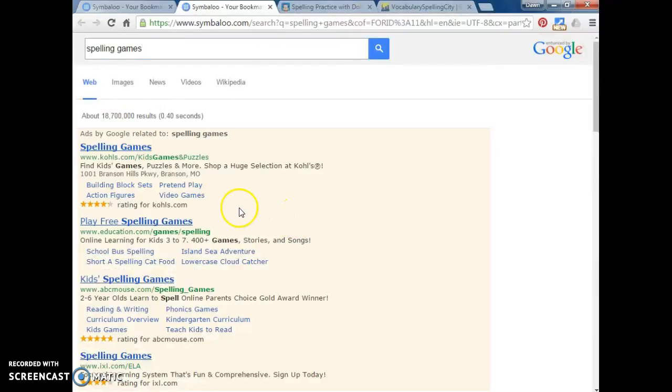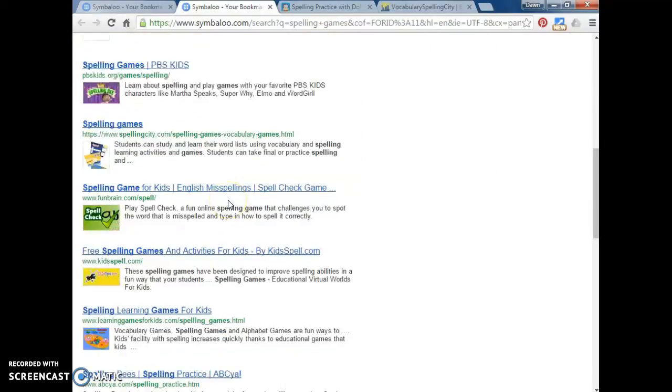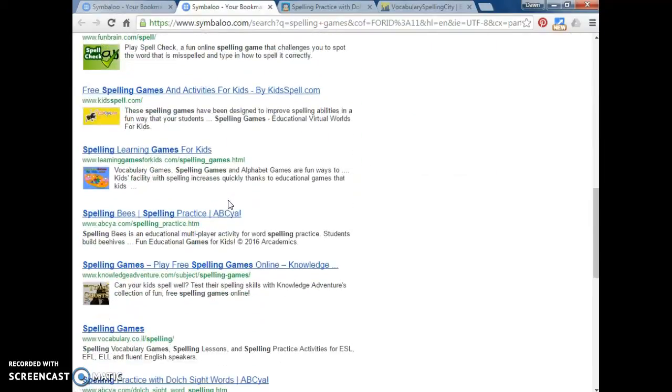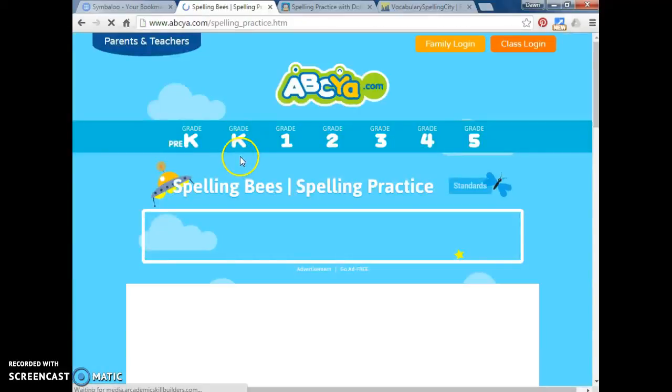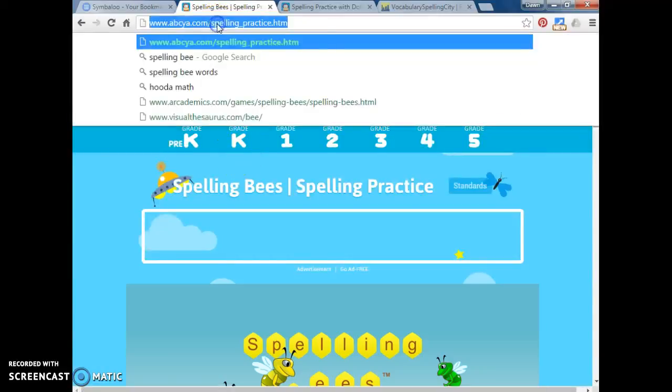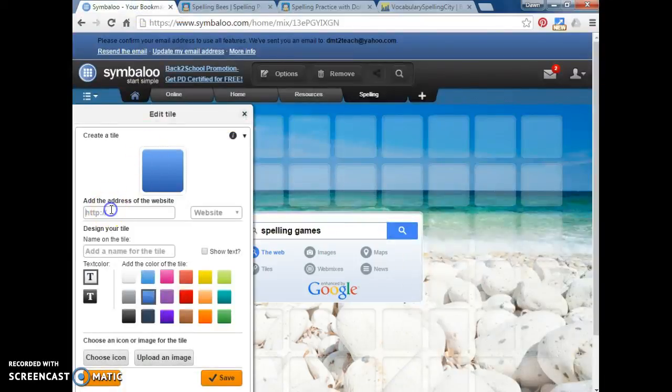And it will pop up a new tab. I know that I actually want ABC spelling practice. So I'm going to copy that one. And then I'm going to go back to my Symbaloo and paste that in.